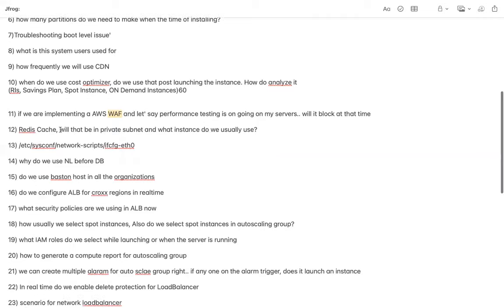Redis cache, will that be in a private subnet, and what instance do we need to use here? Redis is going to be memory specific, so you can use either M type or R type instances here. And yes, it is supposed to be kept in a private subnet, because Redis is a server which cannot be exposed to end users directly.